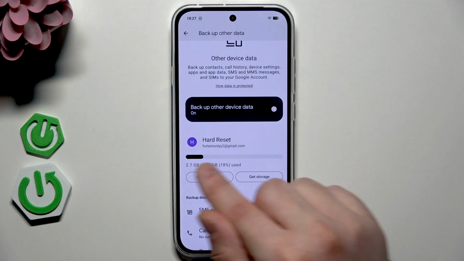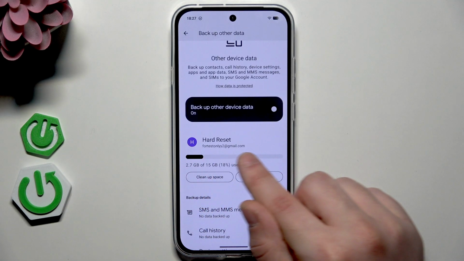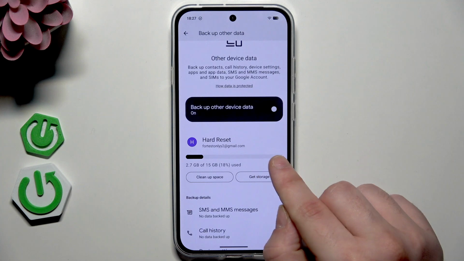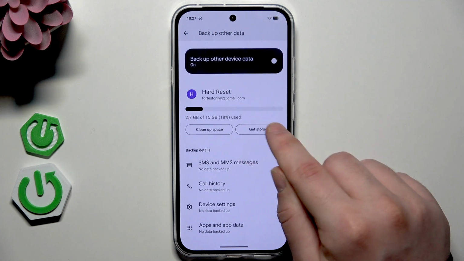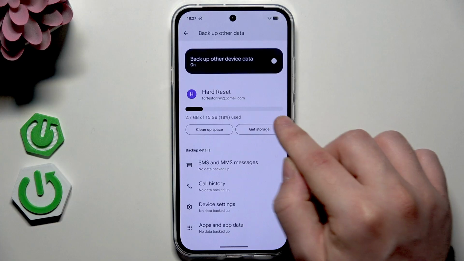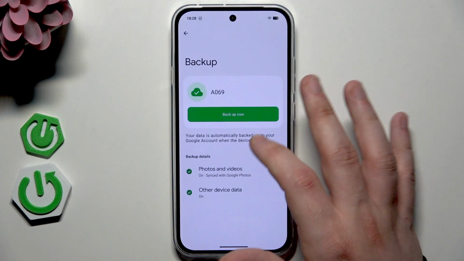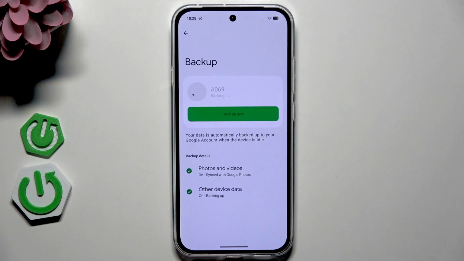Also, you need to have some free storage space. In here you can take a look how much space you got left. If you don't have enough, you need to click on clean up space or get storage. And to create a backup, simply hit this green button, backup now.